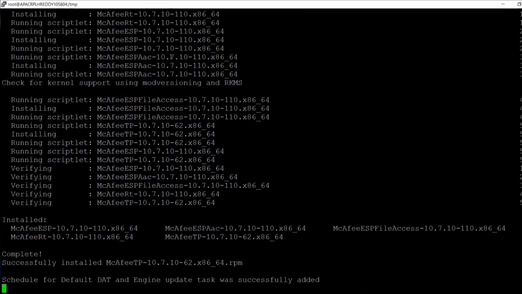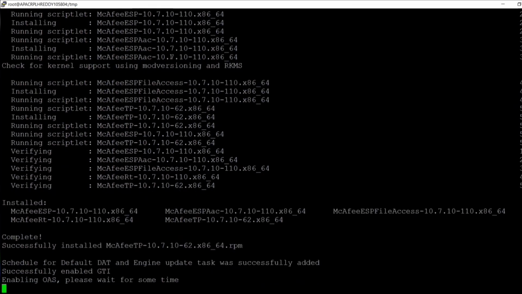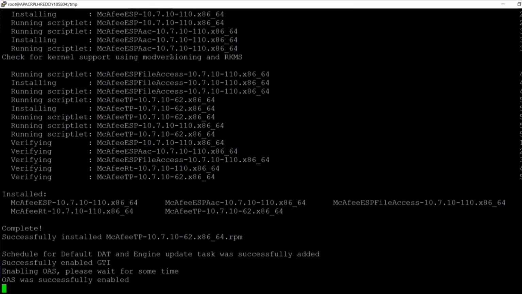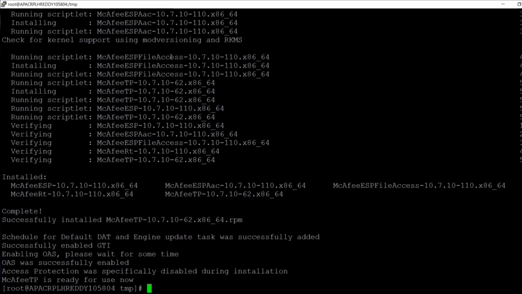Installation says as completed. Post installation of Python, we were able to see the successful installation of ENSL. Hence, Trellix always recommends to have Python with 2.x or the higher version.